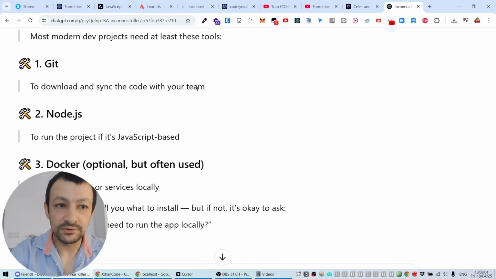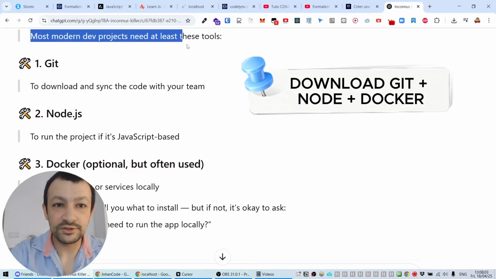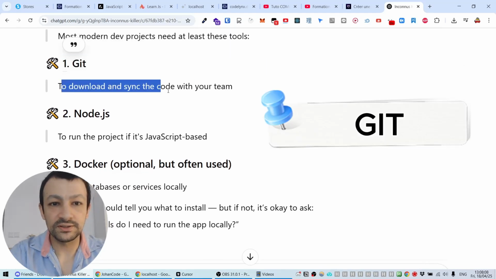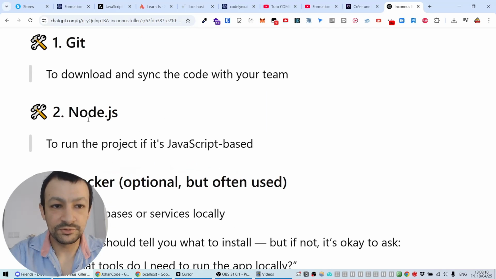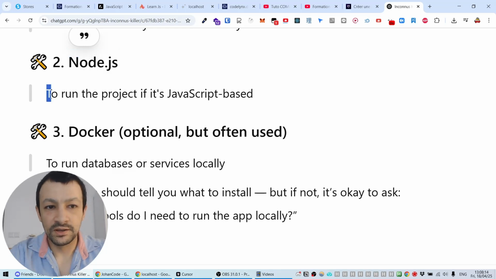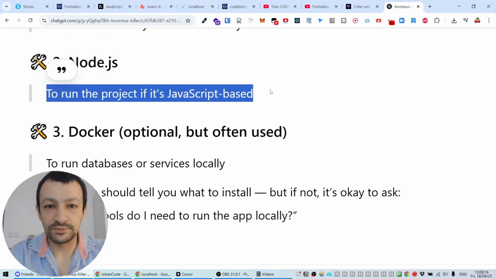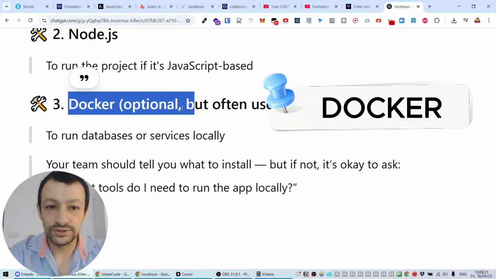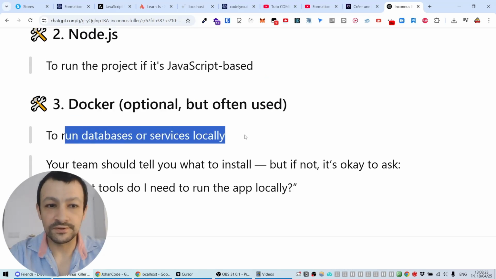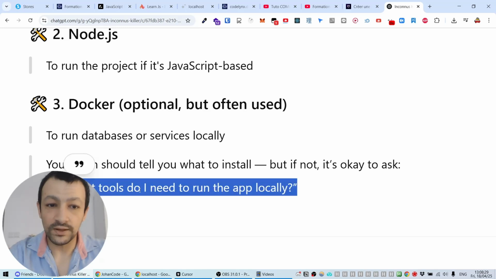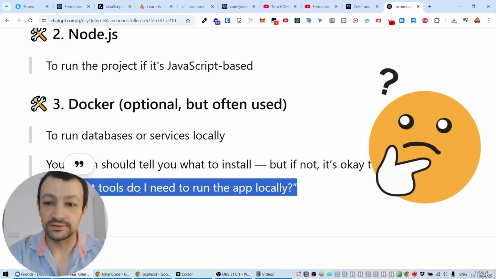First thing is to download the tools that you're going to need. Most modern dev projects will need at least these tools. One is going to be Git for the version control to download and sync the code with your team. Two is going to be Node.js. You will probably need this, whatever you do. This is to run the project if it's JavaScript based. And for some of you, you will probably have to use Docker, which is often used to run databases or services locally. Again, it really depends. Your team should tell you what to install, but if not, it's okay to ask, what tools do I need to run the app locally?